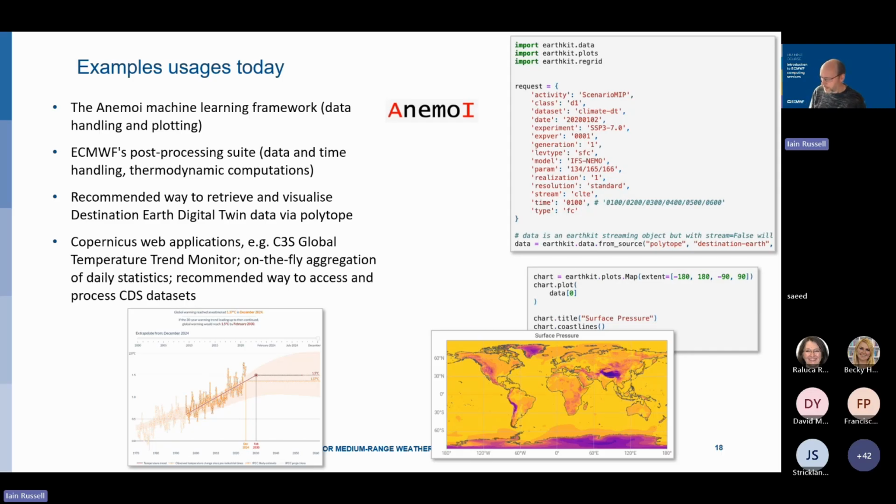If you ask to retrieve things like daily minimum temperature from the CDS, then actually EarthKit transforms will be used in real time to actually compute that before giving it back to you. And yeah, we recommend EarthKit as the way to actually retrieve data from the CDS.